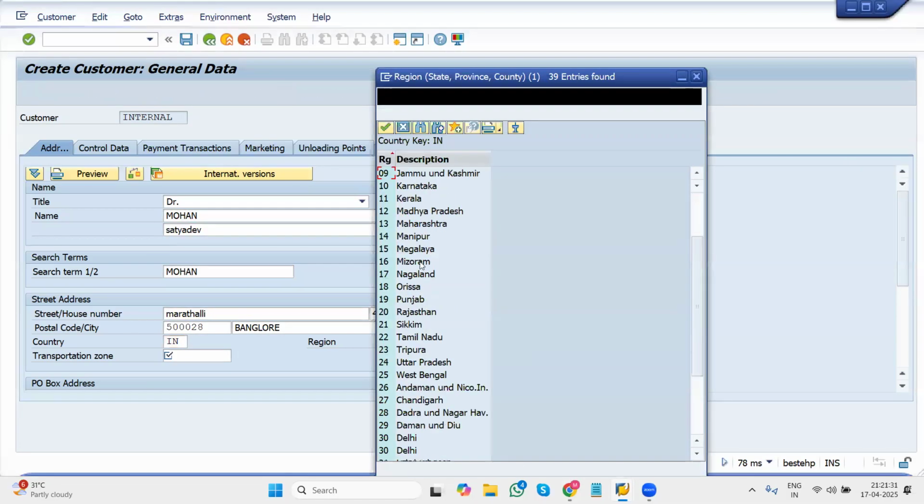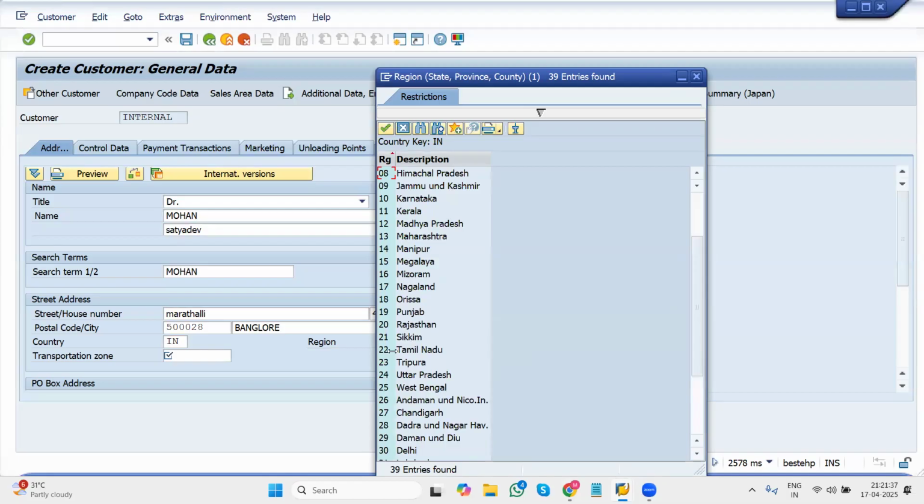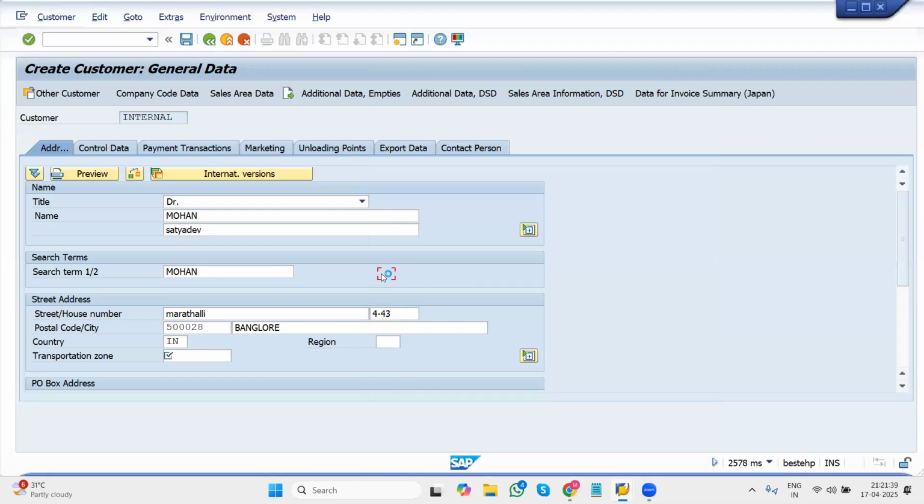Region means state, which state he belongs to. Just maintain Karnataka. And then transportation zone. We'll discuss transportation zone in a future class, so as of now it is not required. It is like a destination zone of the customer. Just select one. We have a concept called delivery scheduling, and in that, route determination, where we'll discuss transportation. If I explain now, you will get confused, so just maintain as I am maintaining here.